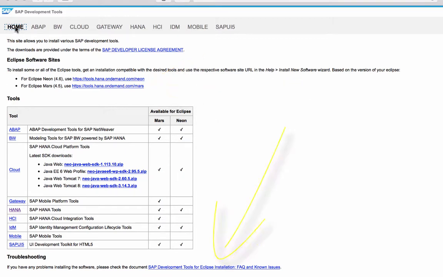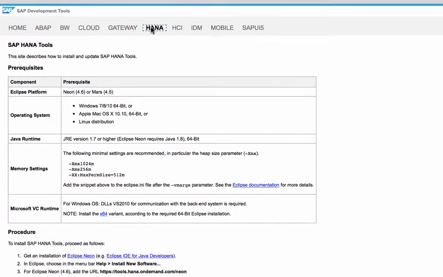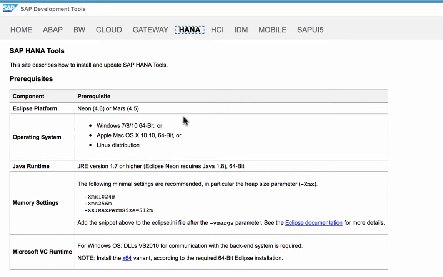Also note, there's a troubleshooting section, so should anything go wrong, please take a look at the FAQ, and should you have a lawyer in the family, you can always send them the SAP Developer License Agreement for some fun reading. Okay, and when I select HANA, we'll see our HANA tools. Operating systems supported are Windows, Mac, and Linux.